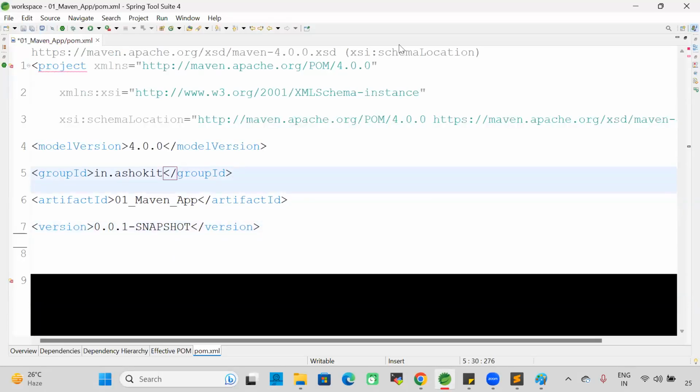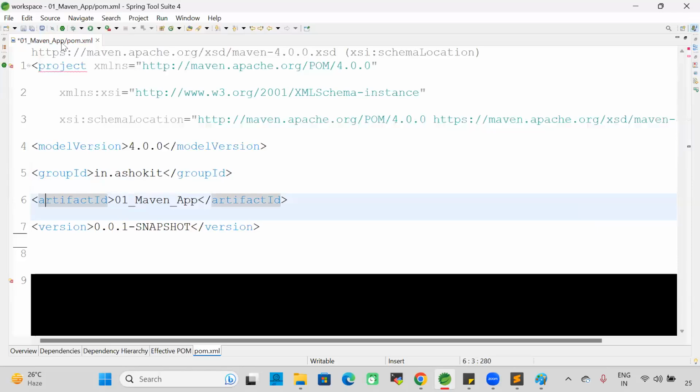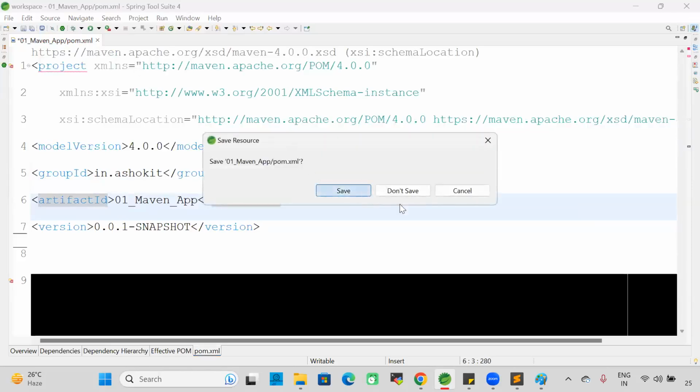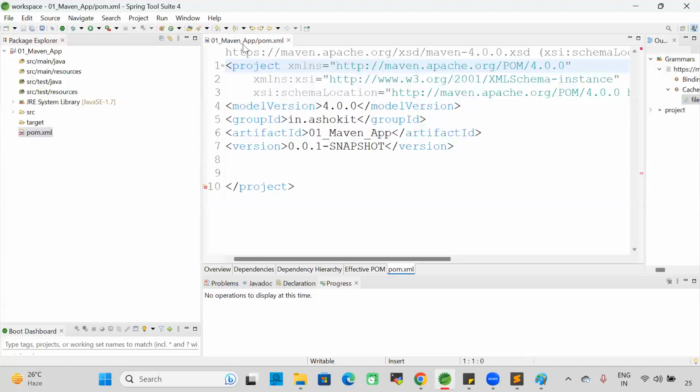You can configure the properties and you can configure dependencies. GroupId means company name. ArtifactId means project name. Go to this pom.xml.